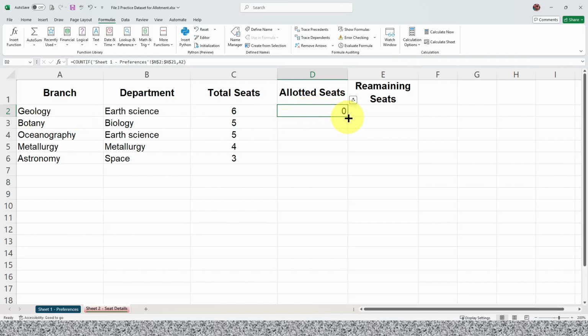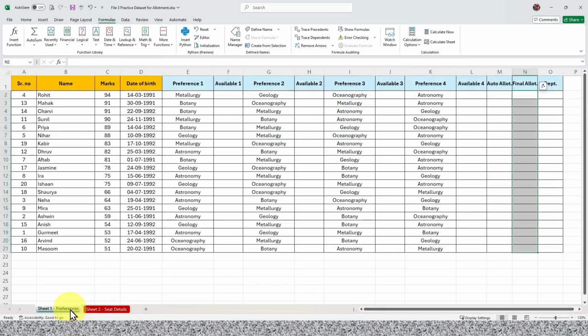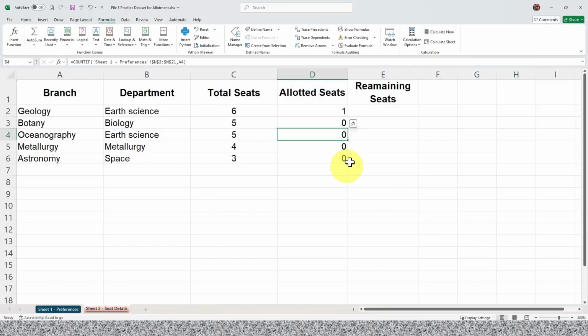Now we can just pull this down, and you can see that because nothing is written, we are getting these results as 0. Right? Now I'm just showing you what it's going to do. Consider that I write here geology. Consider that the first student Rohit is allotted a seat of geology. You can go back to the seat details and you can see that it has already come up with 1 here.